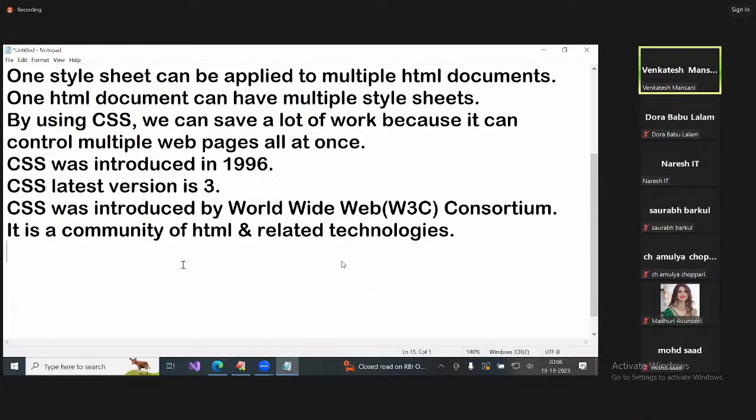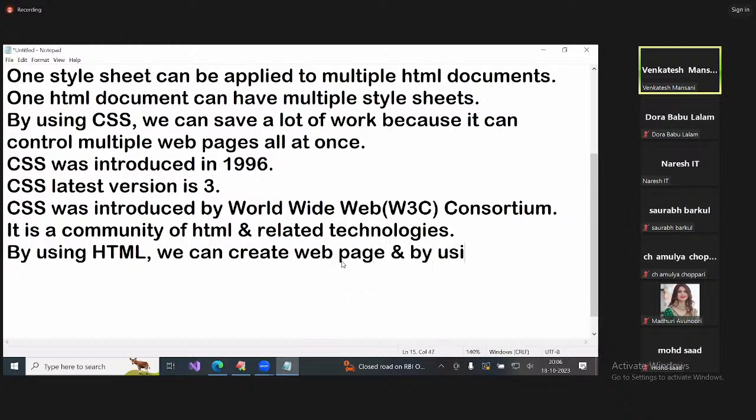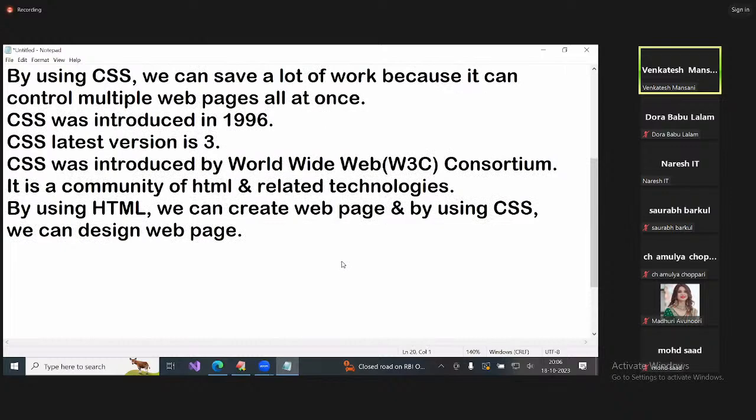See, by using HTML, we can create web page. By using CSS, we can design web page.